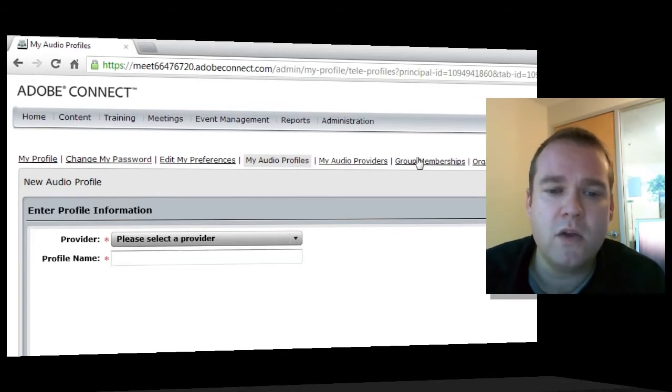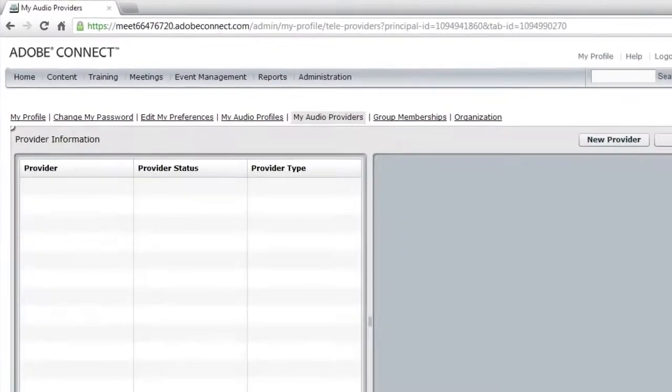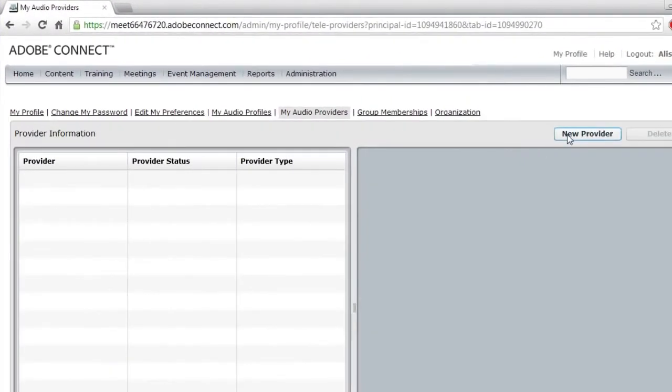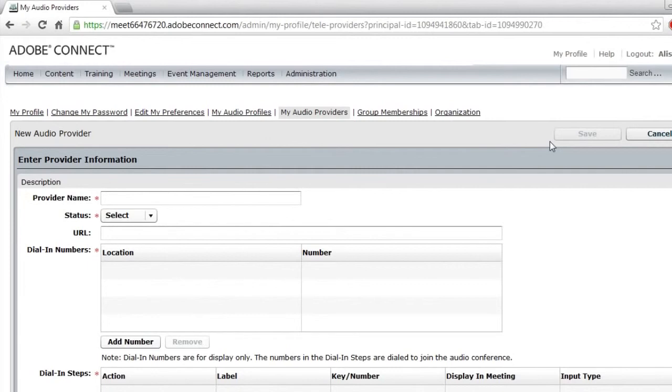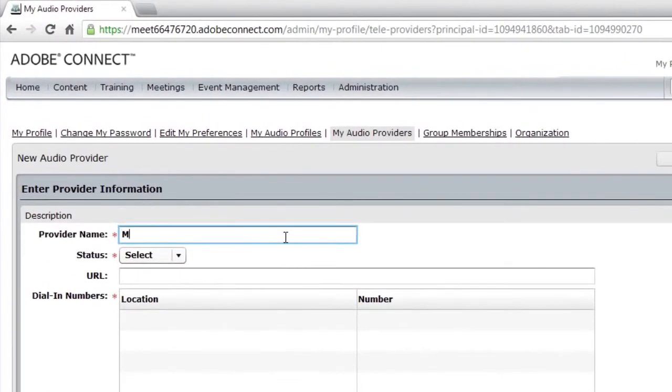And to do that, I'm going to go over to the My Audio Providers section. And we're going to create a brand new audio provider. So I've just clicked on the new provider link, and I'm going to begin by giving this a name. I'm just going to be calling it my audio provider. We'll set the status to enabled.